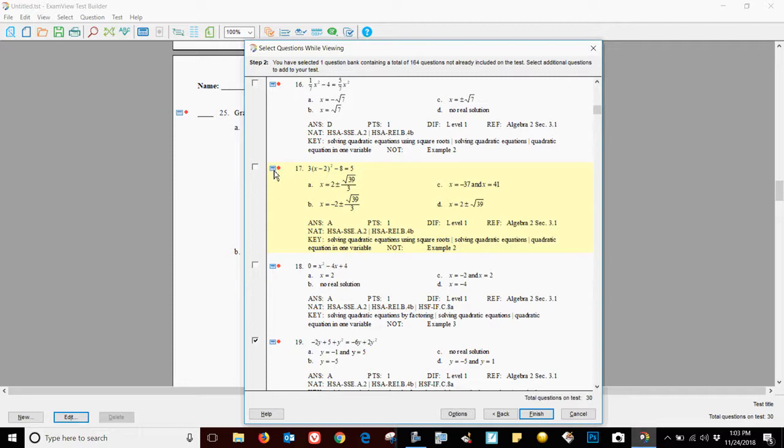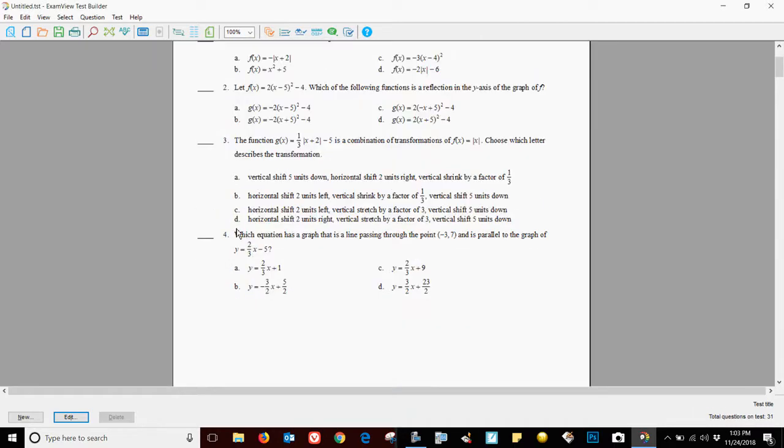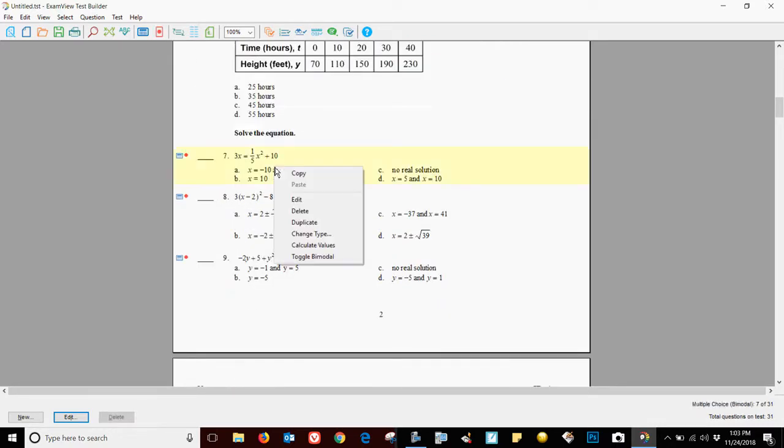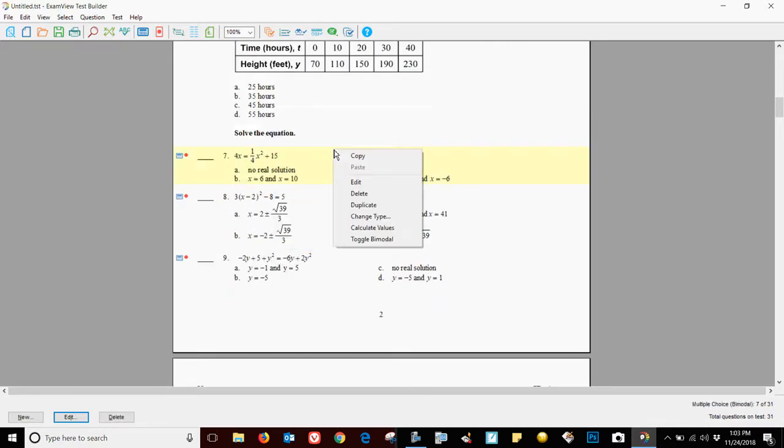Now, this little calculate here stands for calculate values. Once I select that onto the test, anything with that little calculate, a quick right click, calculate values will actually change to regenerate your question in case you want different versions of your test. You can play with select from a list, select by standard, criteria, or select all, but I would stick to select randomly or my personal favorite, select while viewing.